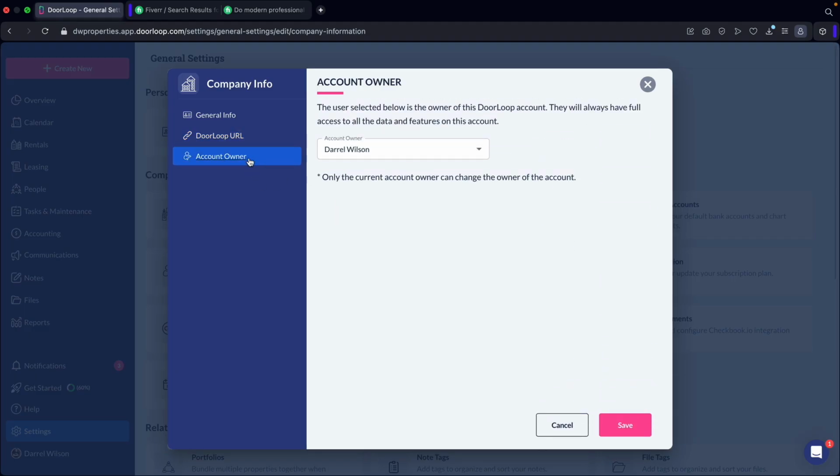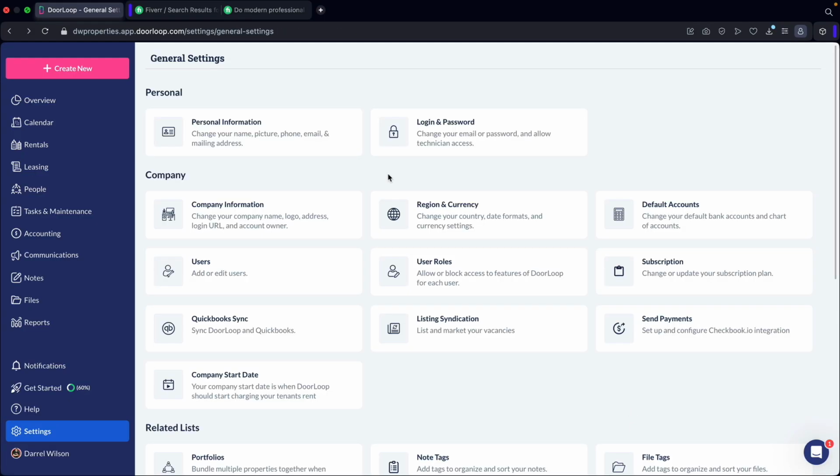And then over here, we have the account owner, which is me. So I am Daryl Wilson, and this is the account owner. Okay. All right. So let's go ahead and click on save. Now the next option over here is login and password. You guys can always adjust your login and password right here.